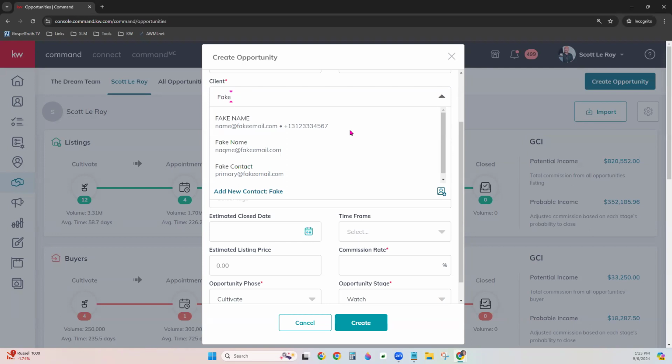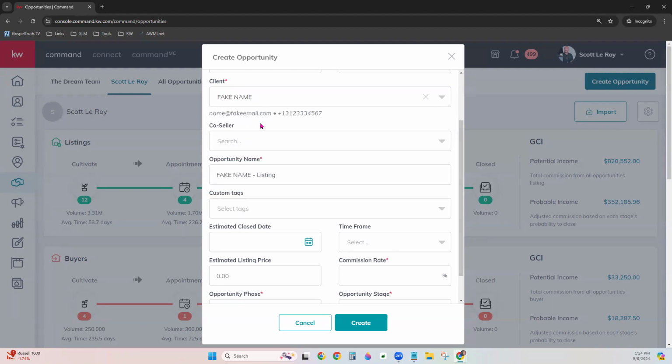If they're not in your command contacts yet, no problem. You can just click add new contact right here. Okay. And it will create that person for you. We'll go ahead and choose our main guy here today. If there is a co-seller, you would enter that information here.